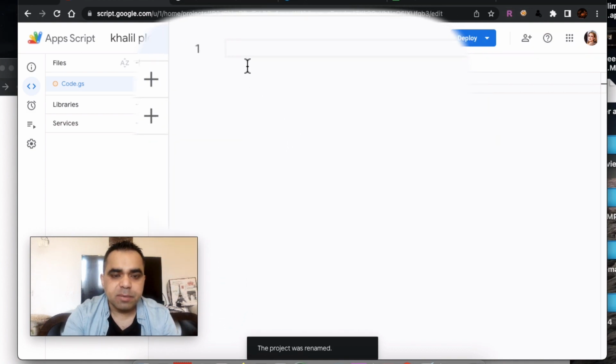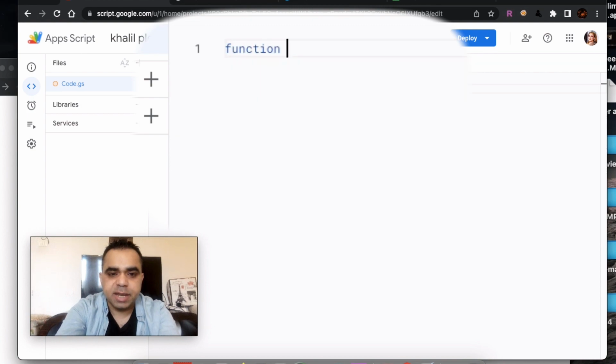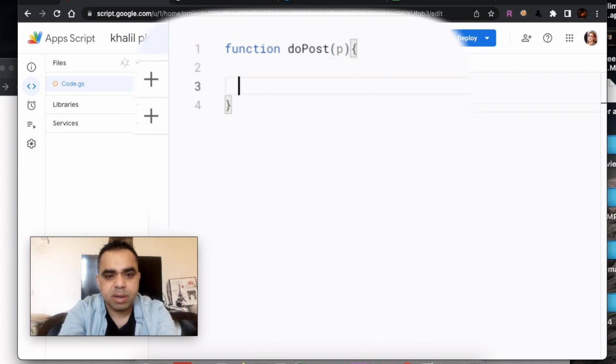Now once again I will create a function here, and our function will be doPost to get the Telegram request that is being sent as an HTTP post to our project. So doPost, and here I will choose the parameter as b, and as you know a function starts with curly brackets and ends with curly brackets.